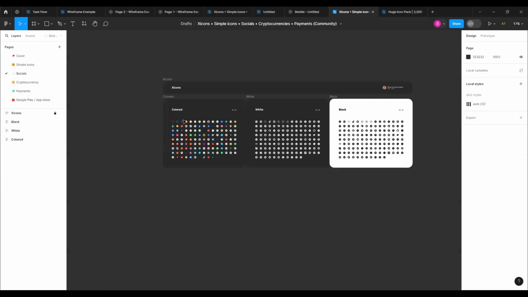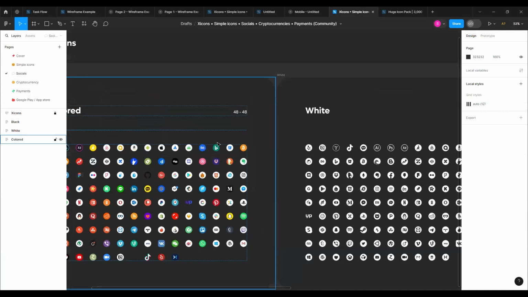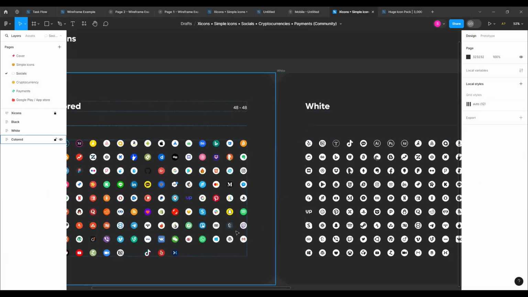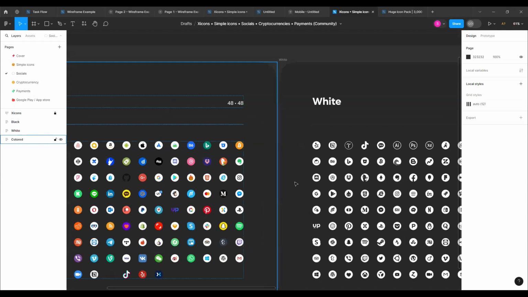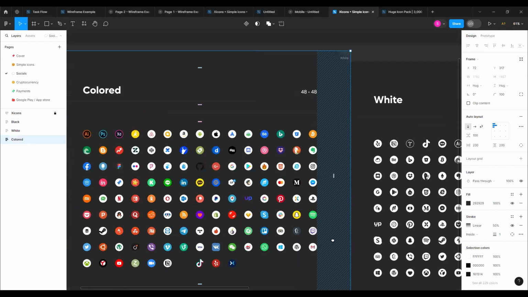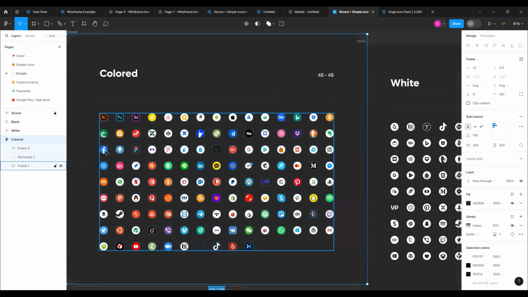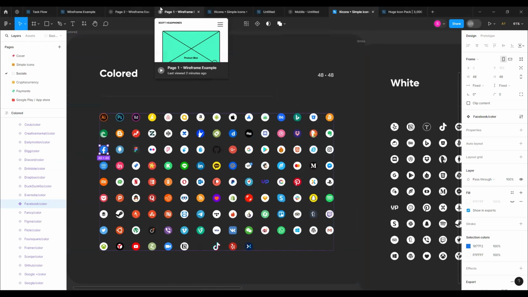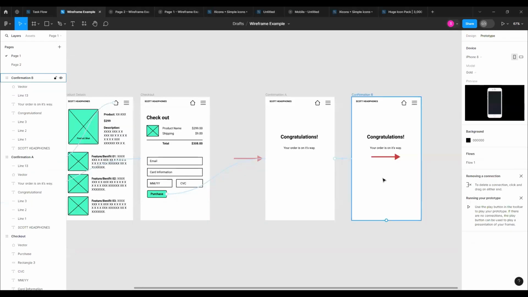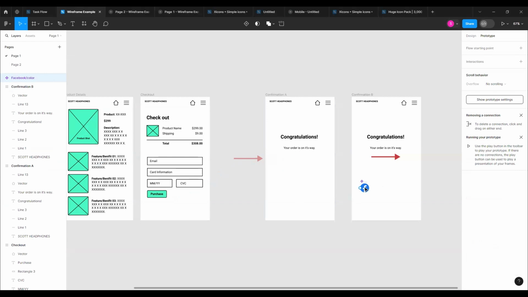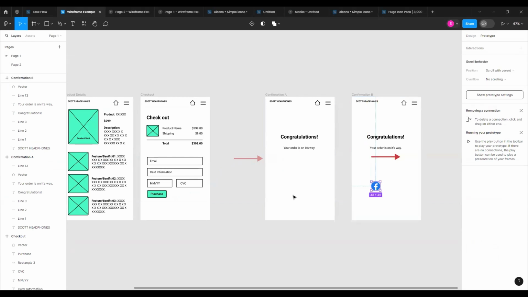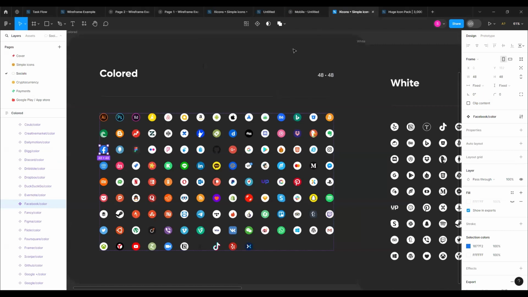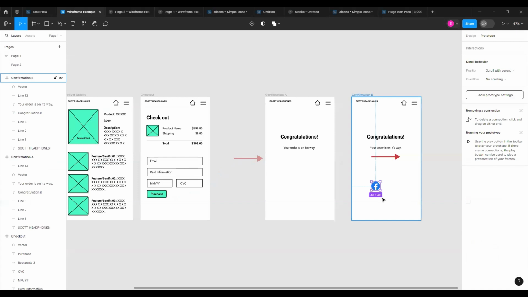For example, I moved to here. I want to see the Facebook icon. Okay, so I can copy it and I paste it here. Now I copy it, and I copy LinkedIn and I paste it here.